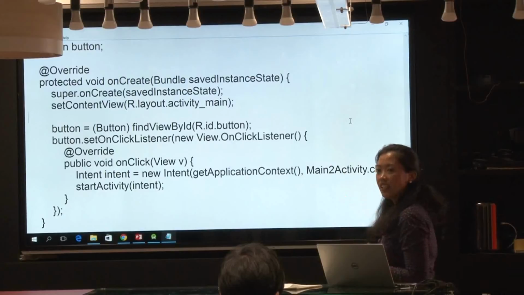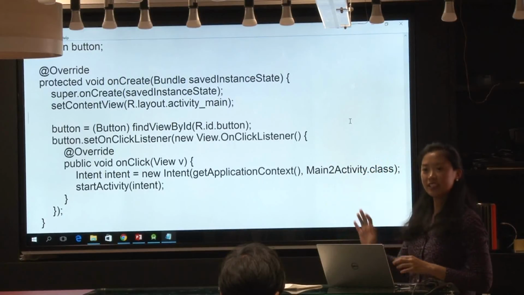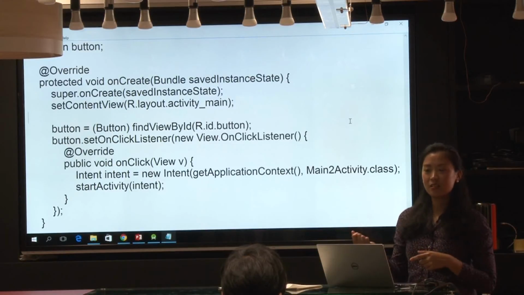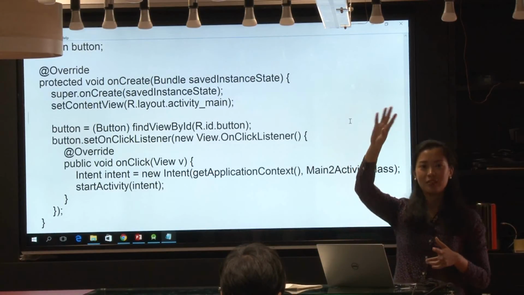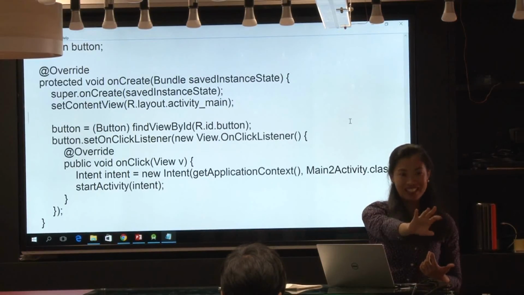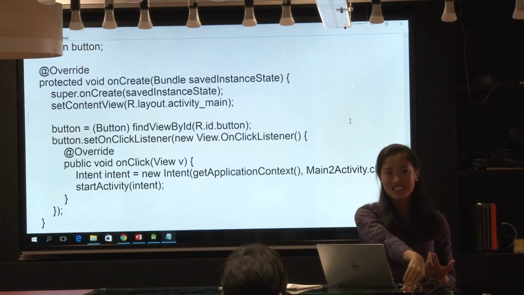So is everyone clear in this part? Who were able to run it in their mobile device? Not yet.